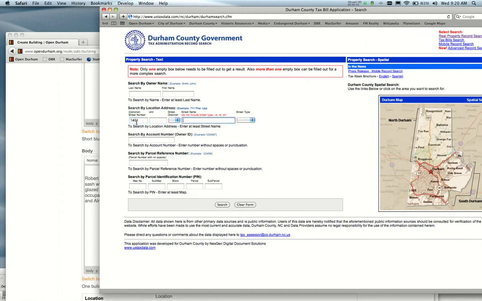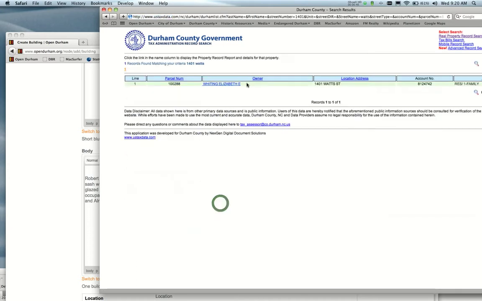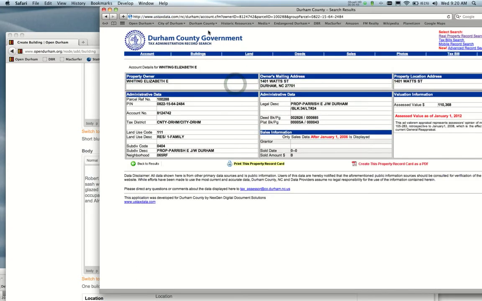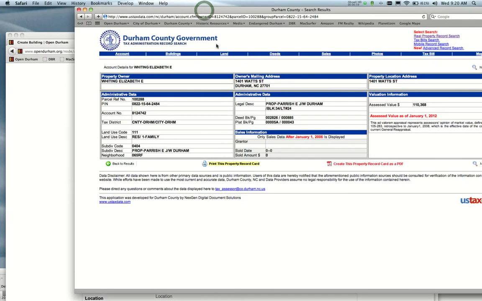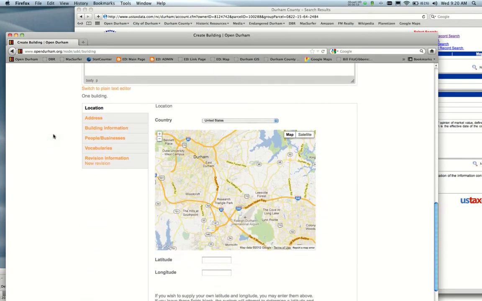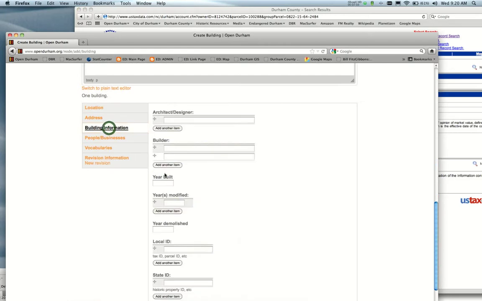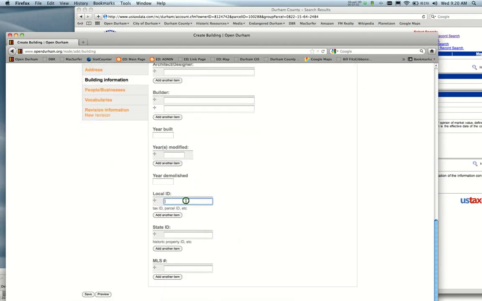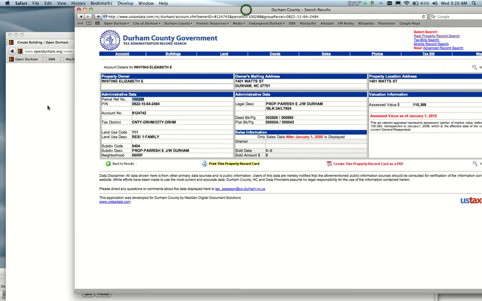So I'm going to enter 1401 Watts in my search for the tax record here, and I'm also, this parcel reference number is the reference number that the city and the county use to refer to this parcel. So I'm just going to copy that down here into local ID so that we could come back to this later, or the site could in the future access information from the county or the city.